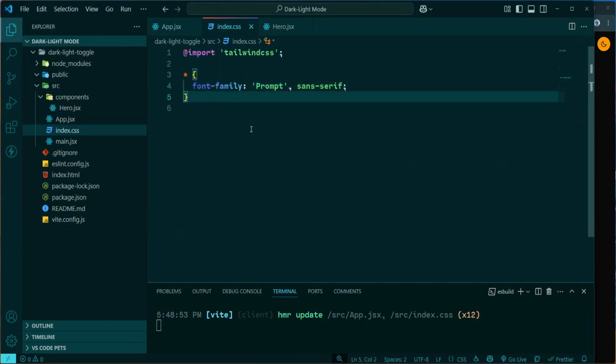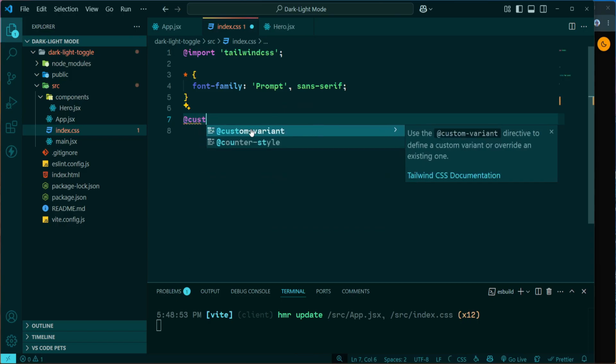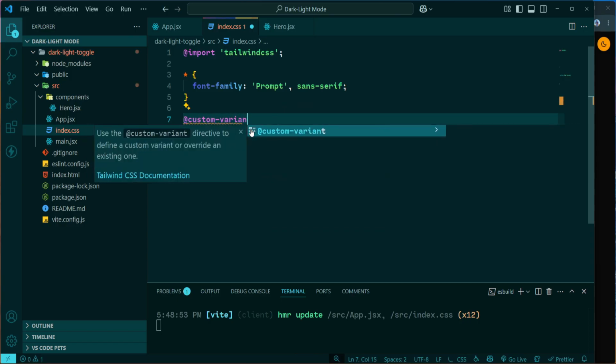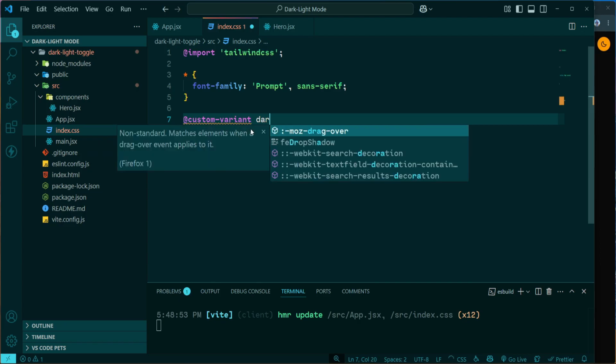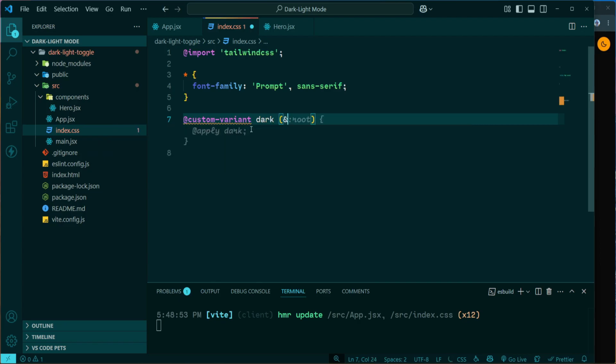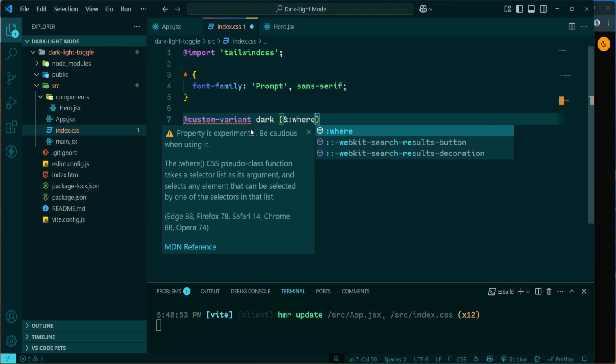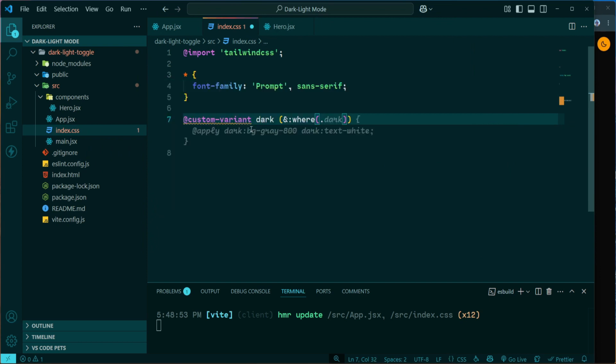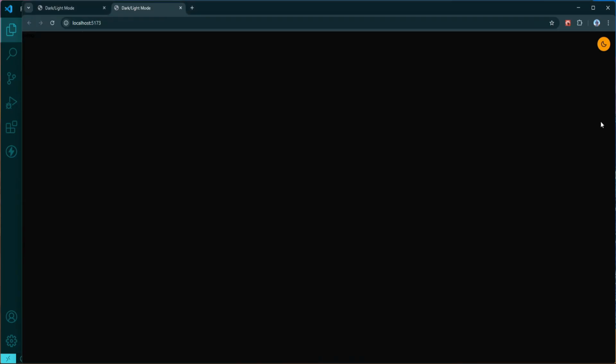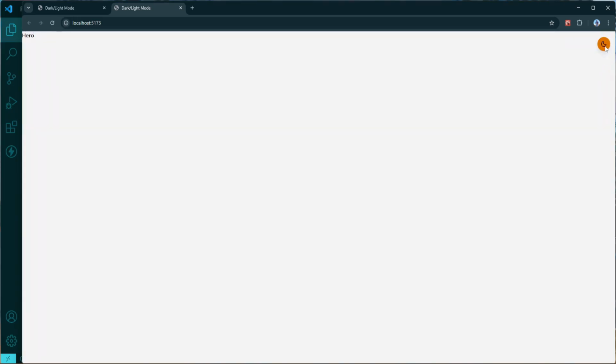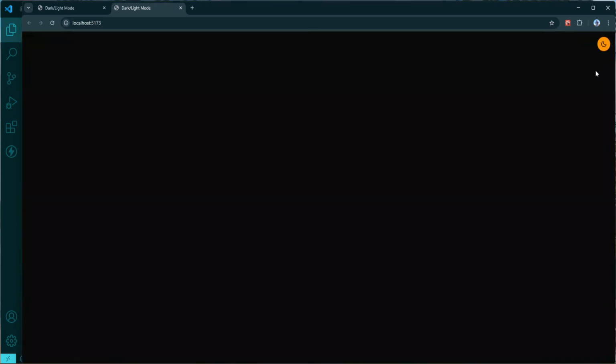So here we need to pass the following code. We need to add custom variant followed by dark. Then we need ampersand followed by where. And inside here I'm going to pass dot dark, then dot dark with the star. Make sure that you have the space here. Now let's go back to the browser. So as you can see, now everything works fine, and we have here dark and light modes by clicking this icon here.